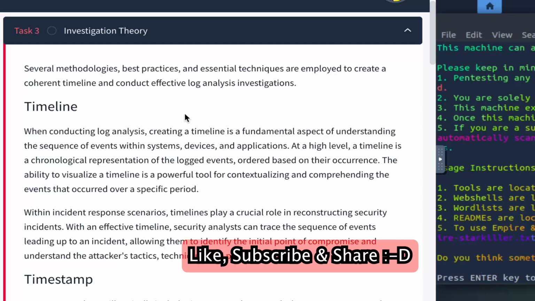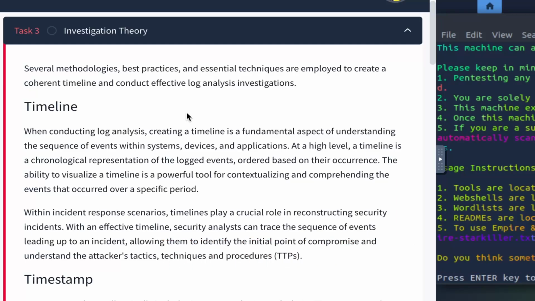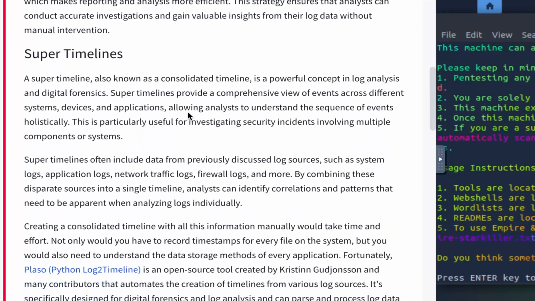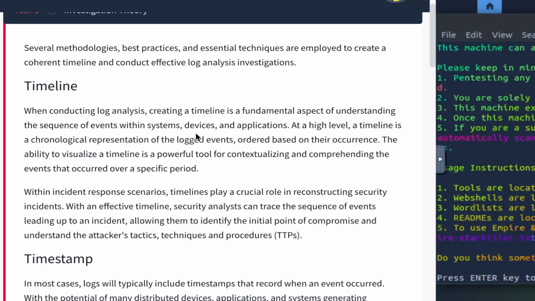All right, to investigate, and I think this applies to both reactive and proactive threat hunting and cybersecurity, to investigate an incident, you need to look at several things, right? So there's the timeline. The timeline is the beginning and end of the whole thing. When conducting a log analysis, creating a timeline is a fundamental aspect of understanding the sequence of events, right? So from the beginning to end, within systems, devices, applications, the network, all that stuff. This is a high level perspective, and you're looking at the chronological representation of the events ordered based on their occurrence. From the beginning to the end, this is the timeline of what just happened.